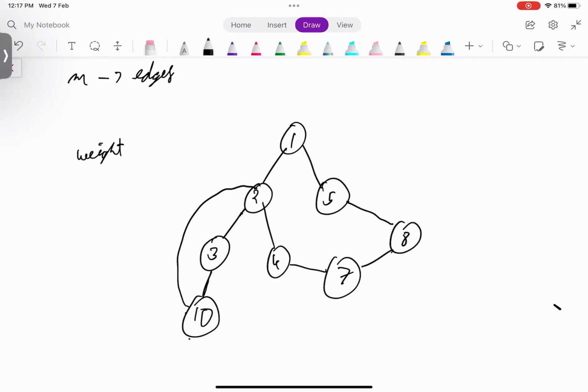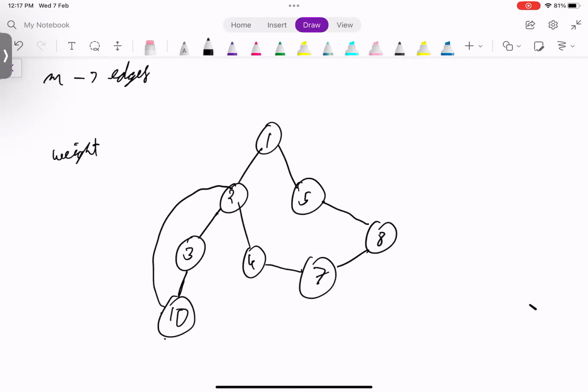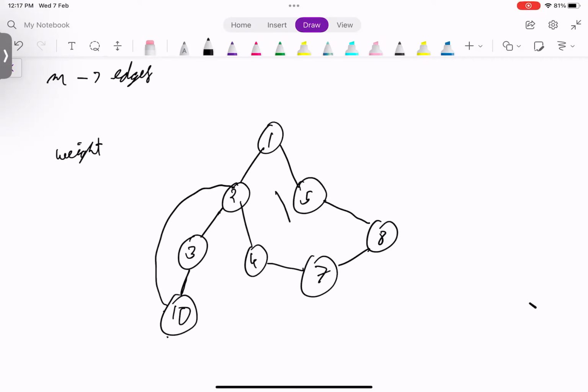According to the question, a simple cycle is a closed loop which has every edge exactly once in it. So 1, 5, 8, 7, 4, 2 is a simple cycle. Similarly, 2, 3, 10, 2 is a simple cycle. So this kind of thing is called a simple cycle.